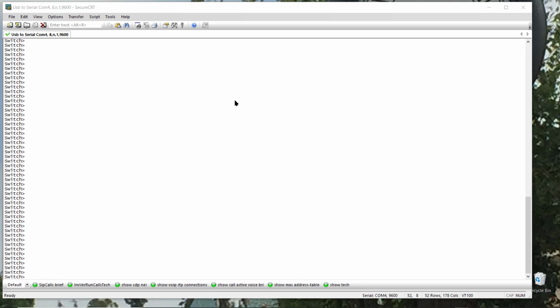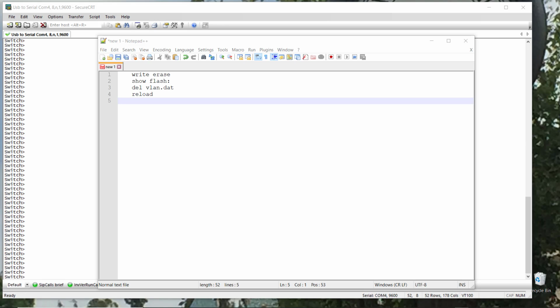Initializing a switch and a router, there's little differences between them. It's a fairly low number of commands that we're going to need to use. Those commands are write erase, show flash, delete vlan.dat, and reload. So we'll step through these.